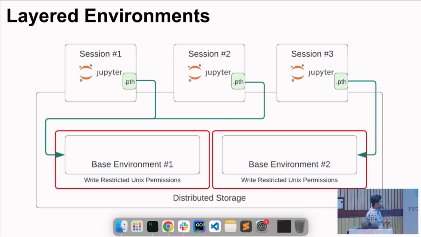So this is how it looks. As I said, every session has a distributed storage attached to it, which is, by the way, POSIX compliant. And the base environments that I have shown earlier are write restricted, with a basic set of packages present.